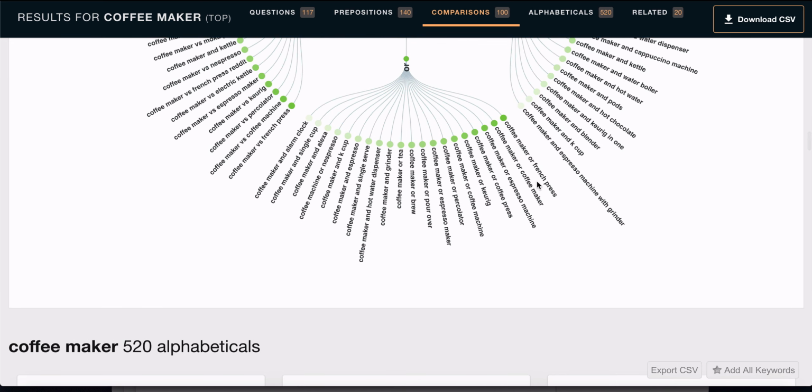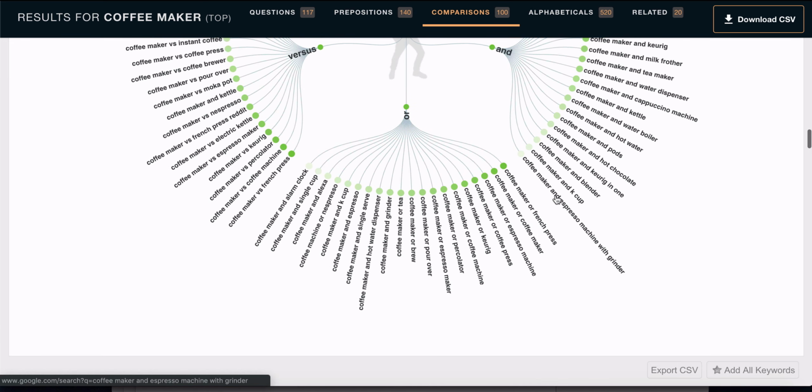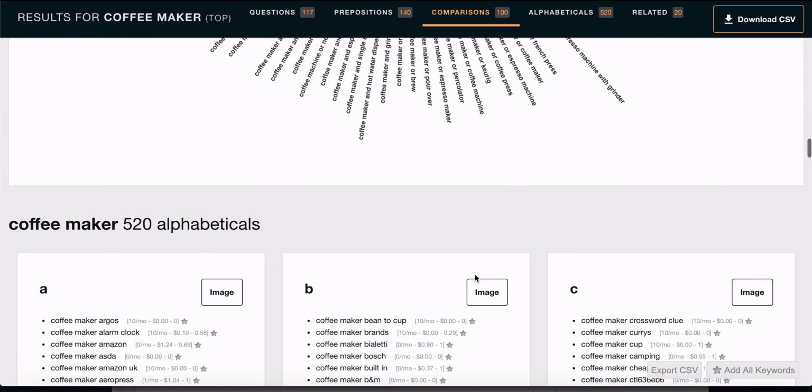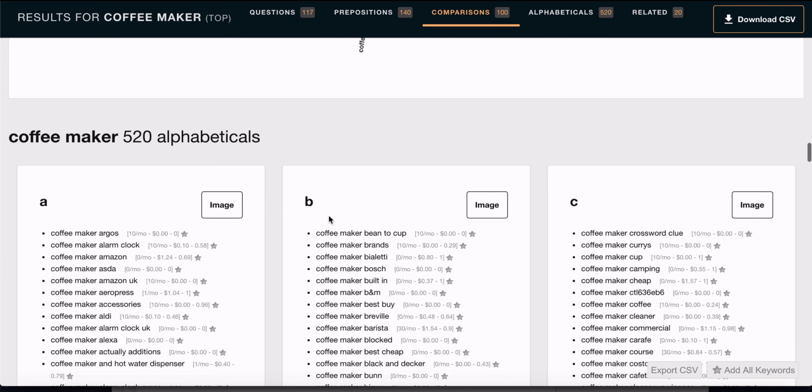Here's a perfect example, coffee maker and espresso machine with grinder. So the problem here is that someone is looking for a coffee maker or an espresso machine that has a grinder built in. So you could pitch your piece of content as the best coffee makers and espresso machines that have a grinder built in, so that someone doesn't have to go and buy another grinder and waste more time and money. So yeah, really useful system for finding these content ideas.